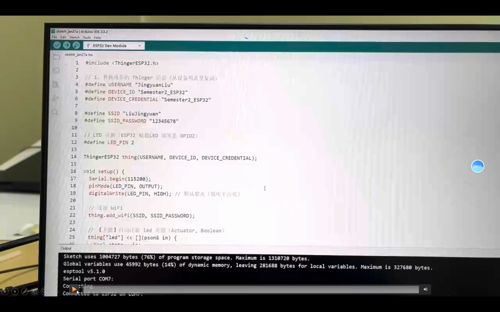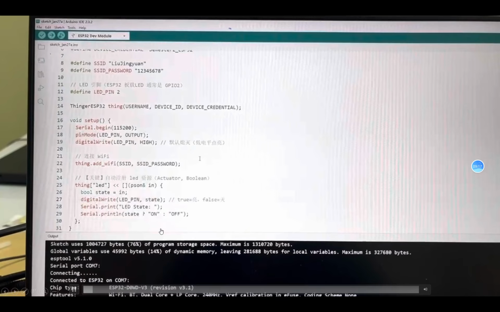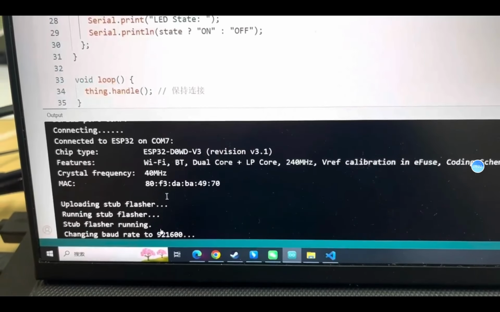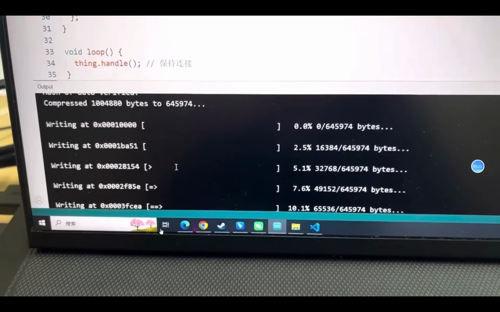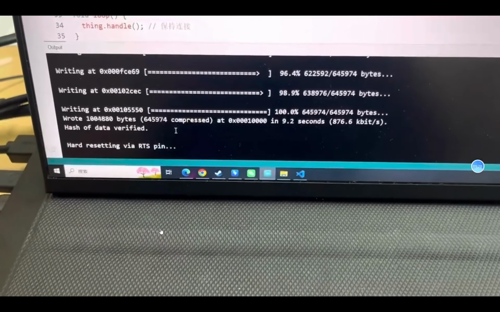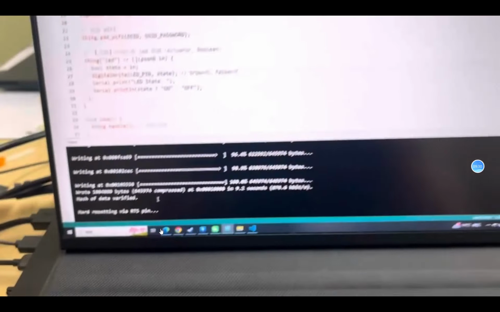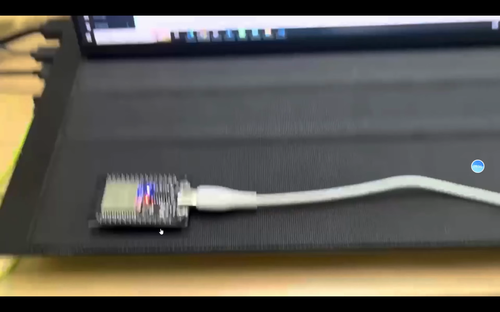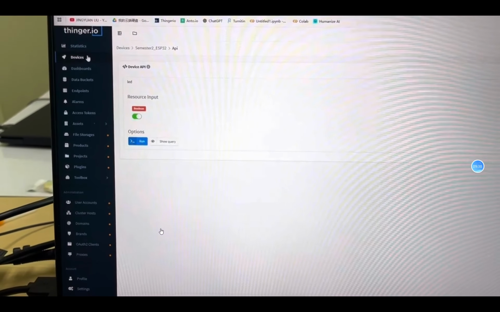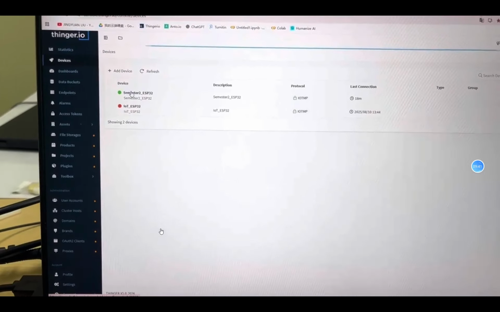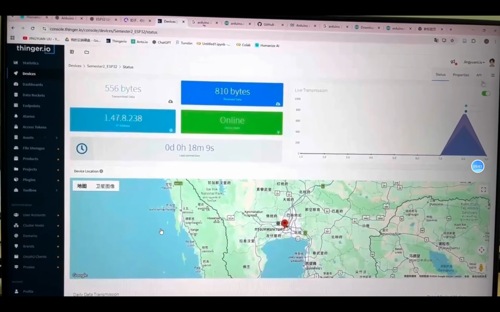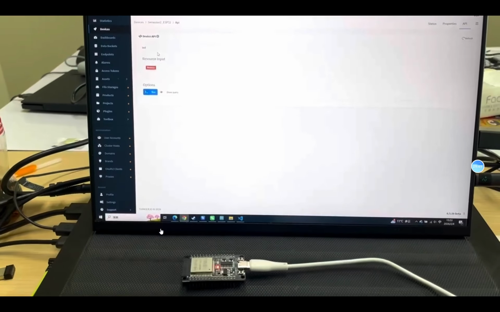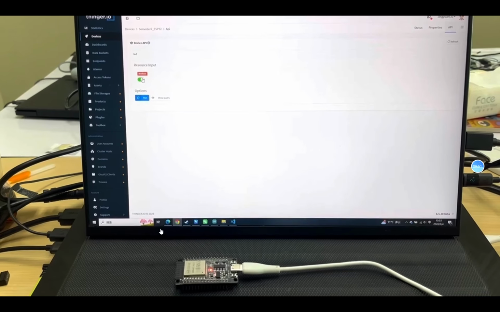Okay, so let's see the achievement of this demonstration. The code is already uploaded. So the device is connected to Singer.io. You can see if I click the API button, it will turn on or off.